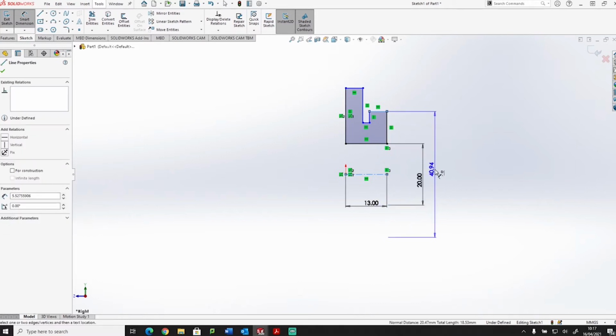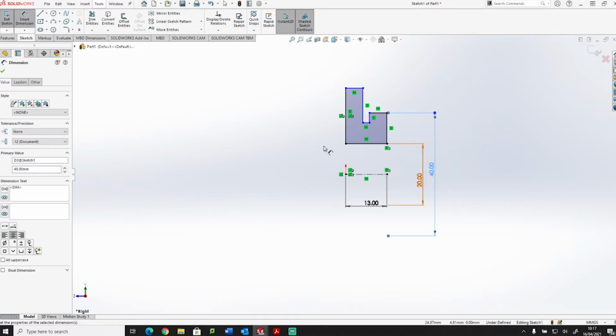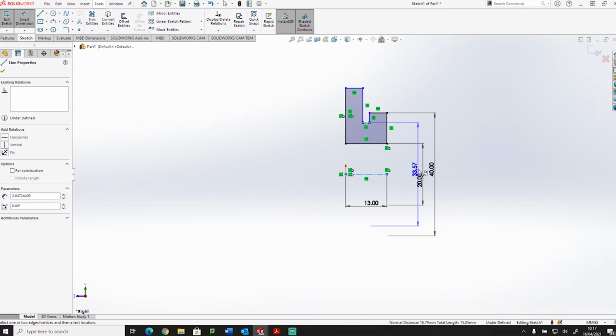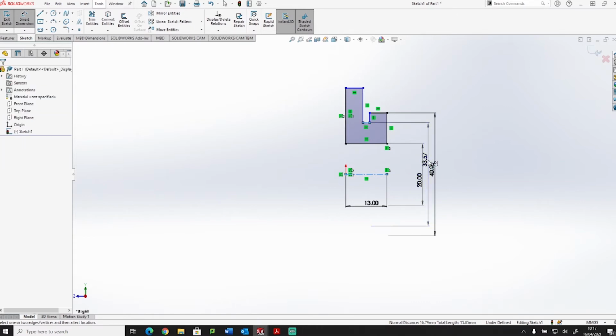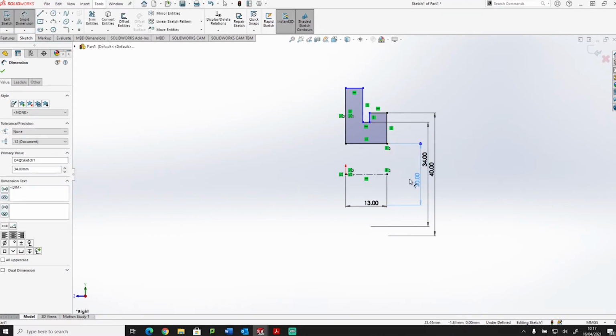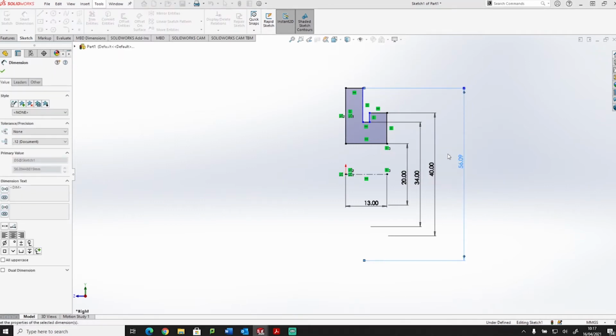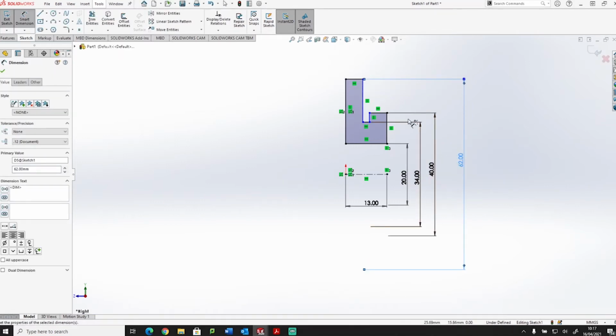From the top to this top point here is going to be 40. From here, across here, that one's going to be 34. We'll neaten this up in a second. Let's neaten those dimensions up so we can see them a little bit better. And this top one up to the top edge here is going to be 62. Like so. So that gives us our heights.